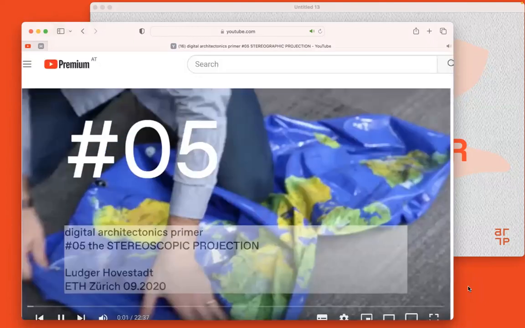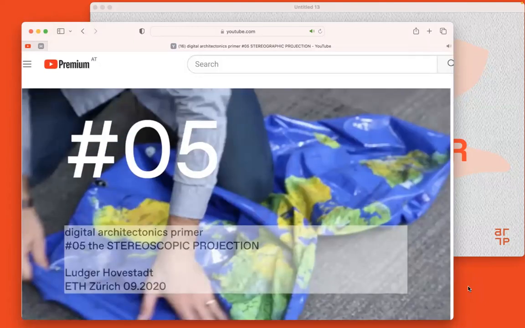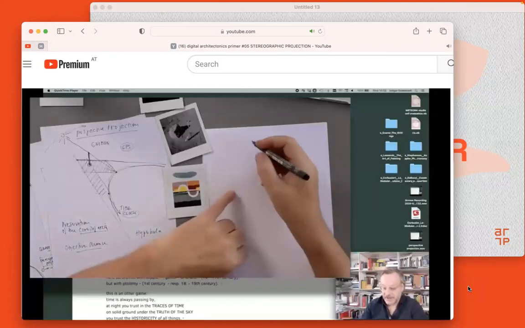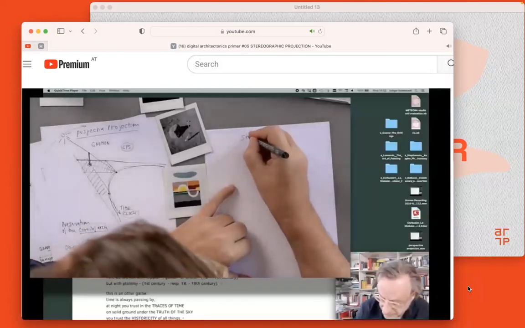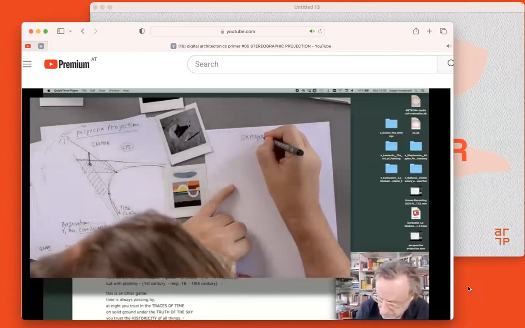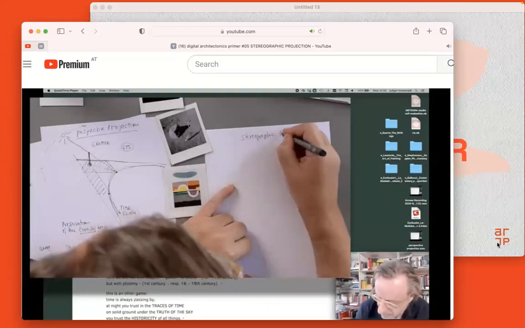Okay, welcome. Now I want to go for the stereographic projection.